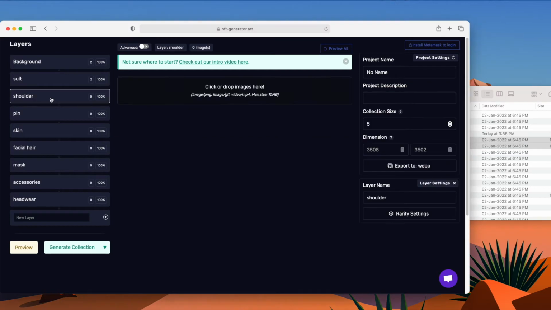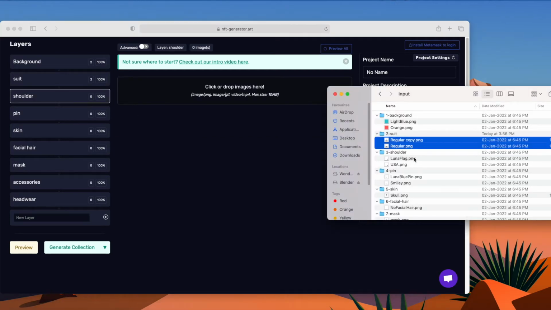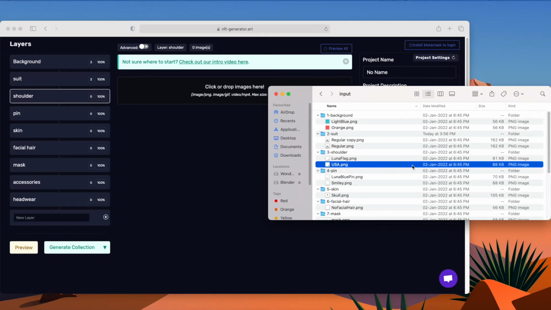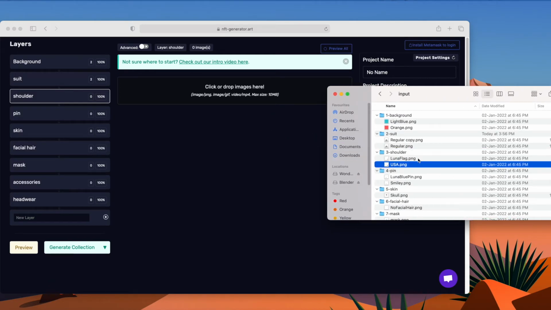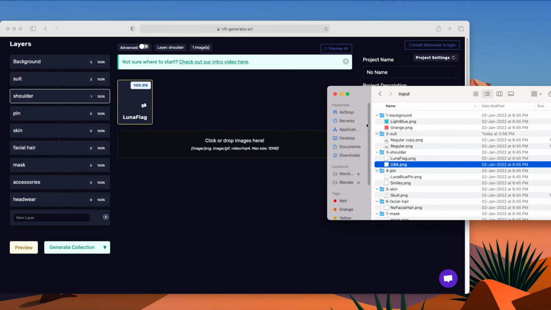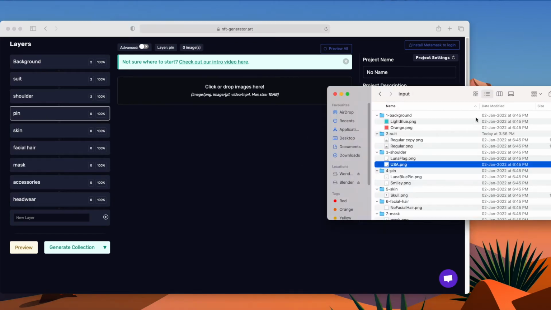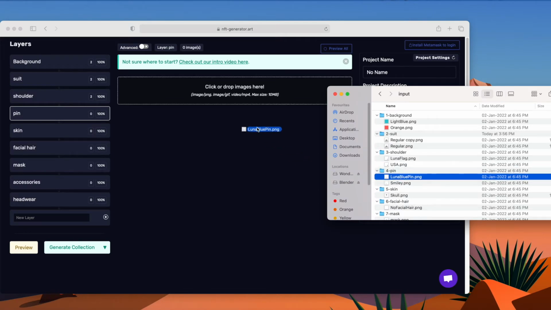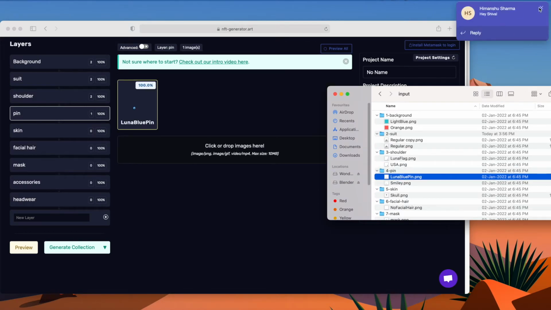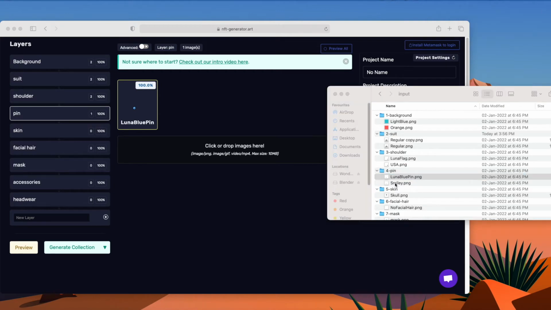Awesome. I'll go to shoulder. I have two PNGs over here. I'll just copy them. Let me copy them one by one now. Coming to pin section, I'll just go to pin. I have this pin, sorry for the interruption. I'll just paste pin.